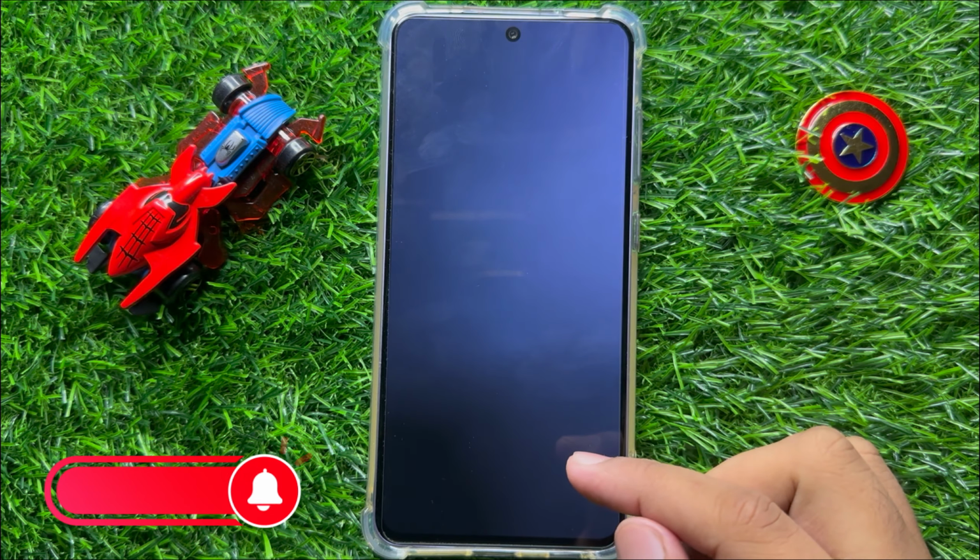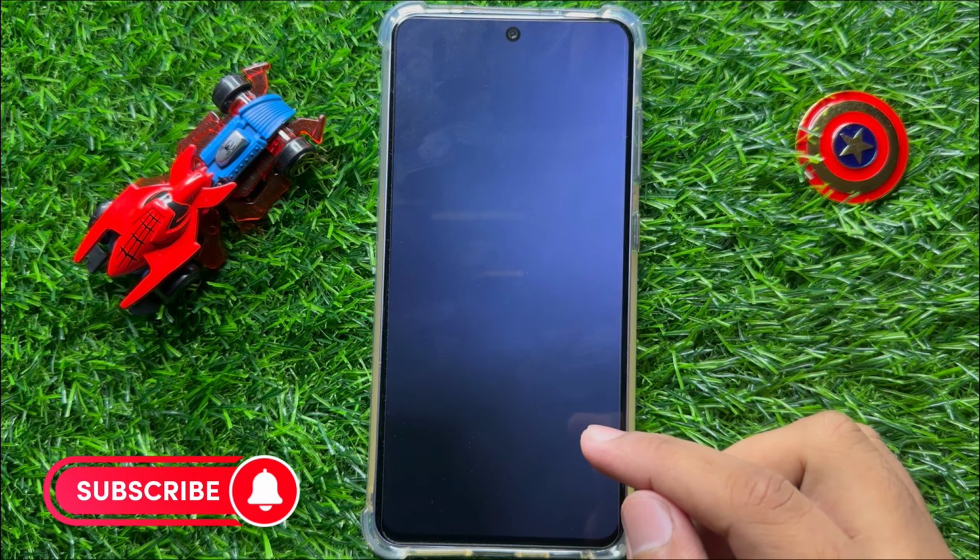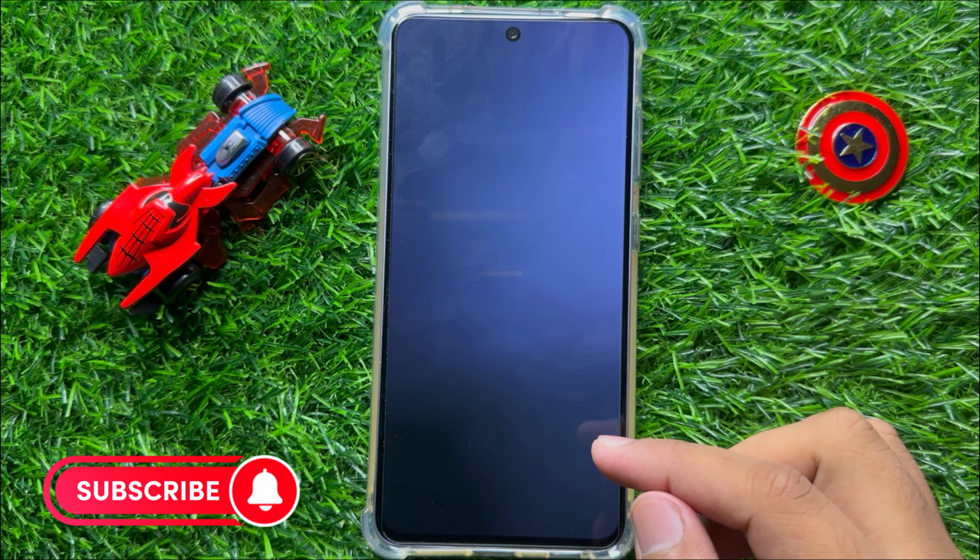So that's how you can use the camera filters in Samsung Galaxy S23 FE.